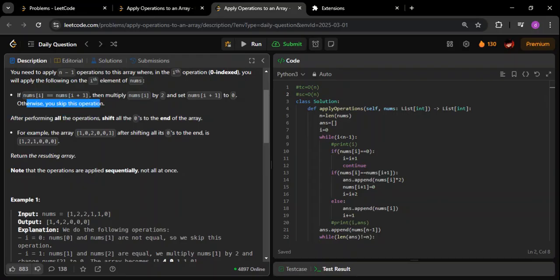This is the first point. The second point is that you have to do these operations from index number 0 till index number n minus 2. Why like that? Because for every index i, you are referring to the next element. That's why you cannot refer to the next element of the last element. That is the reason I will go from 0 till n minus 2.